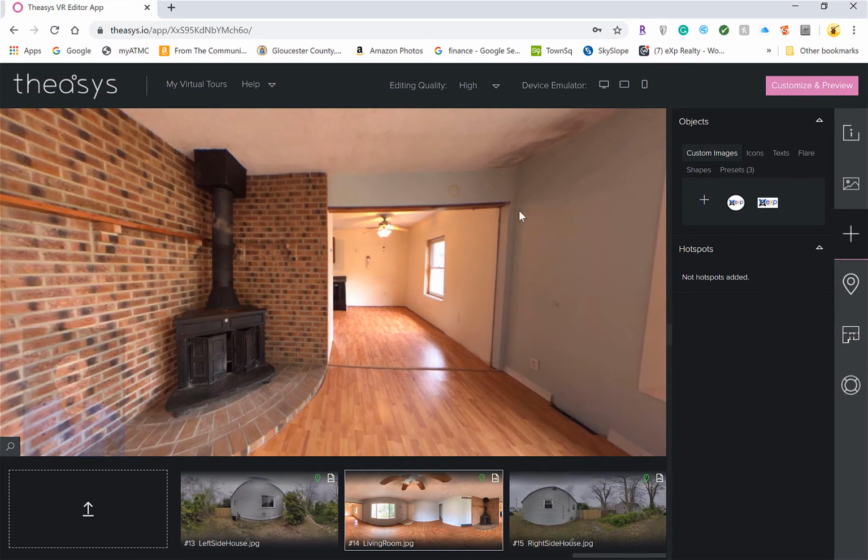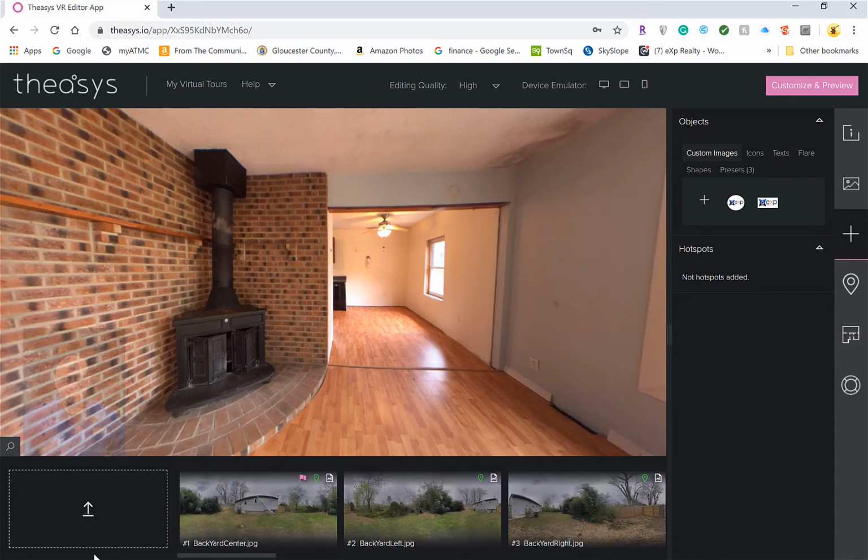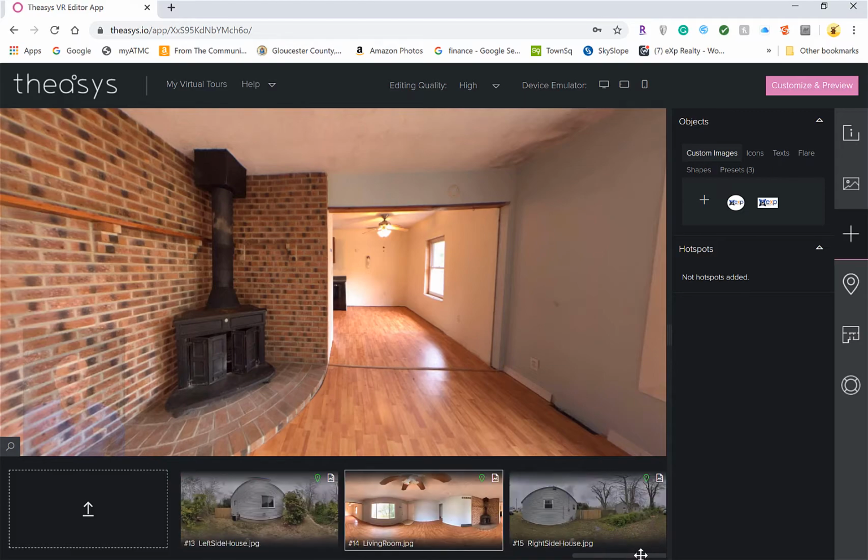Let's cover some of the items in here. So here we have all the pictures that got uploaded, and there's a scroll bar to navigate through them and find them. Over here on the right is where you're going to control all your hotspots. And hotspots are basically those little floating arrows that you put in different places.